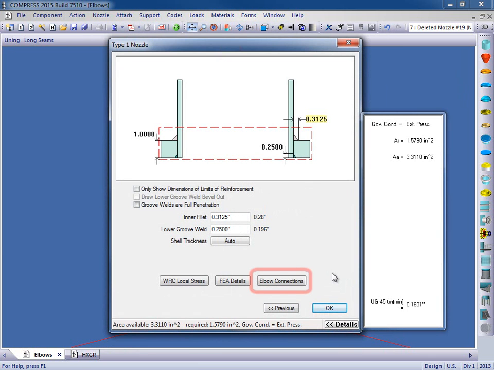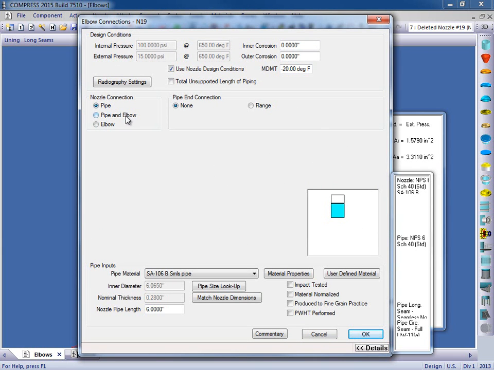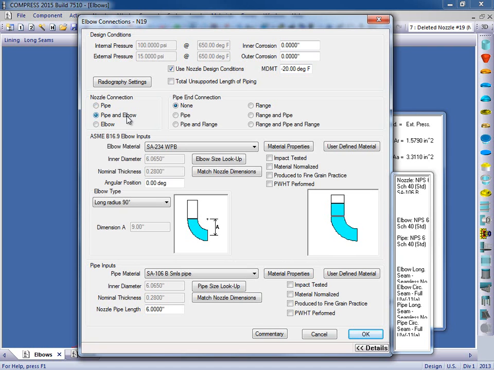And on the second screen, there'll be a new Nozzle Connections button located. What we can do is click on this, and our elbow dialog will appear. We can actually specify different design conditions for our elbow, or take the conditions from our vessel. In regards to the connections available, we can have a pipe as a connection, a pipe and an elbow, say for example if we have a bottom head and we need to extend it down a bit to come out of the skirt, or just an elbow.